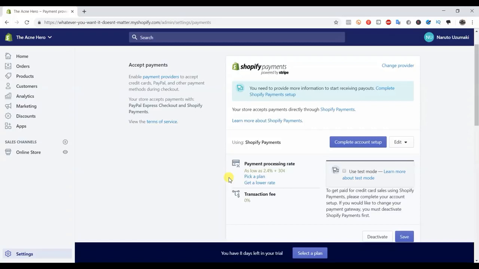So with that said, I think I've pretty much covered everything in regards to setting up Shopify Payments and how it works. If I missed something, be sure to let me know in the comments and I'll try and answer as quickly as possible.